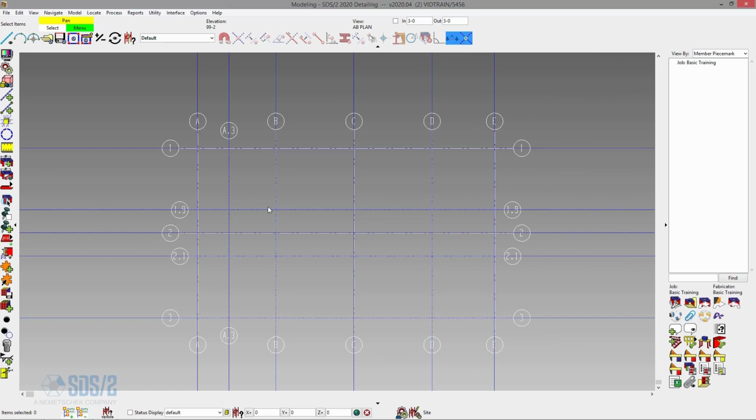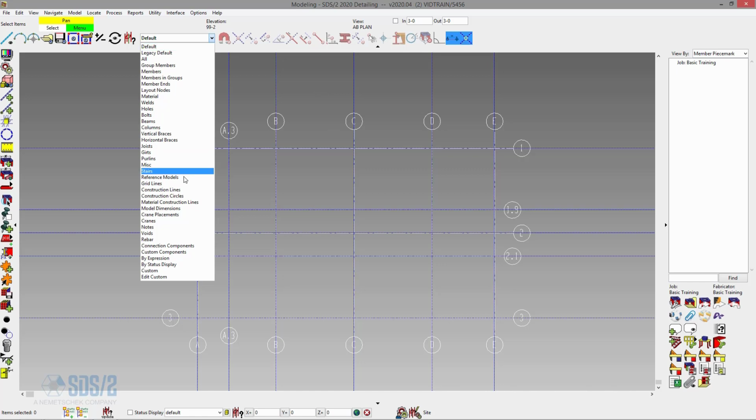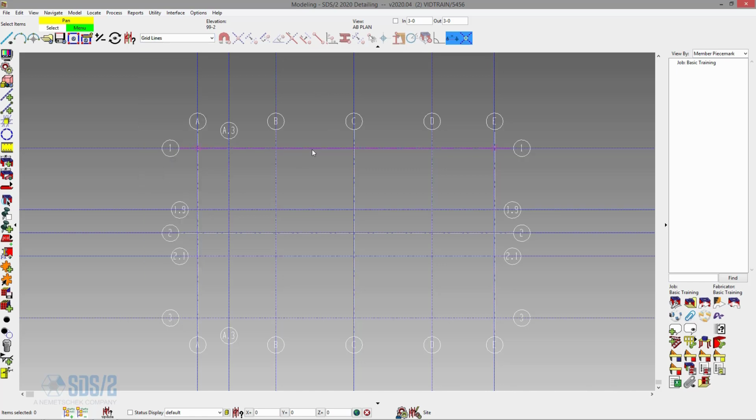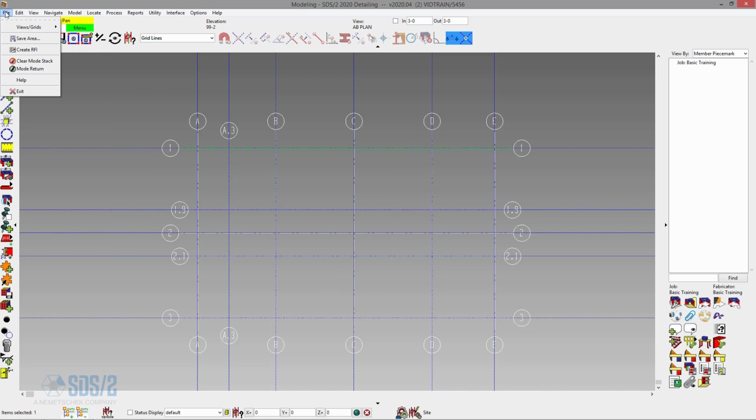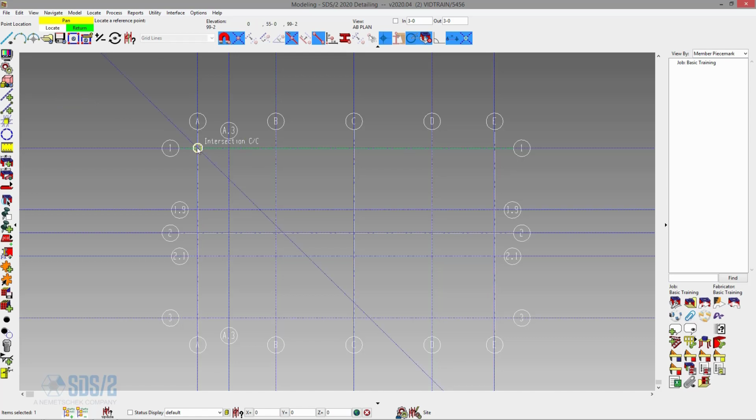If you had a grid in here in the wrong location and you wanted to fix that, you have a couple options. You can go to your selection filter, select grid lines, and select the grid. And if you right click, you have a move grid option. This is also available in your File, Views Grids. You have the ability to move grid. This will allow you to pick an intersection of where you want to start the move from and where you want to move it to.